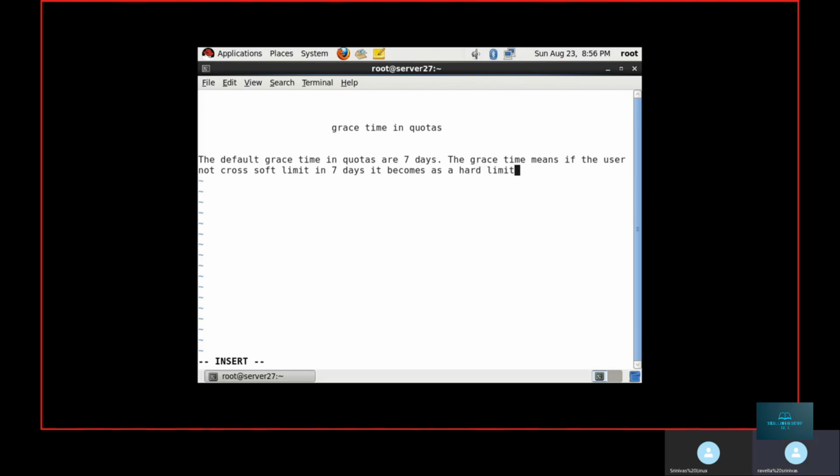So I gave a minimum of 15 files, maximum 25, but if in 7 days you do not cross your soft limit, and you create only 10 files, it becomes a hard limit. So the hard limit by default I gave is 25 files. The soft limit I gave is 15, but in 7 days you created only 10 files. It means the soft limit becomes the hard limit. So that is, 15 files becomes your hard limit. This is the grace time.